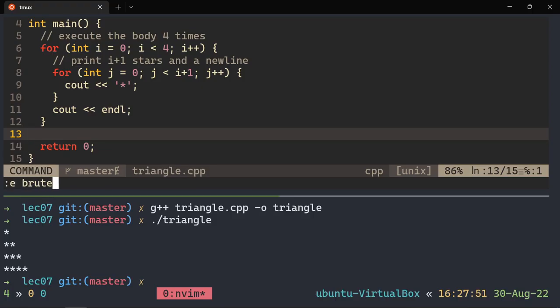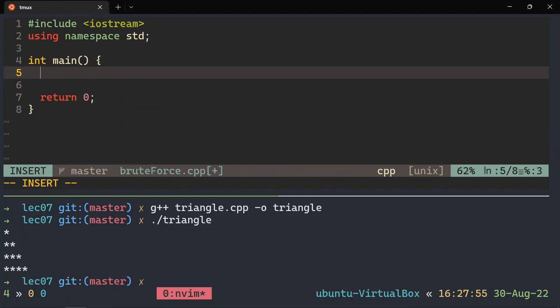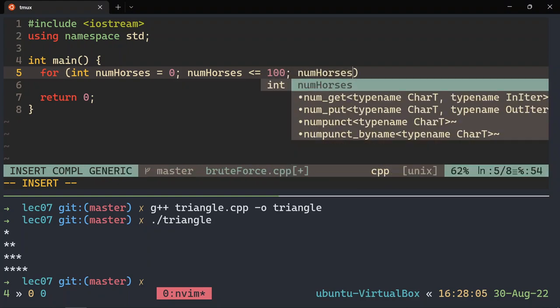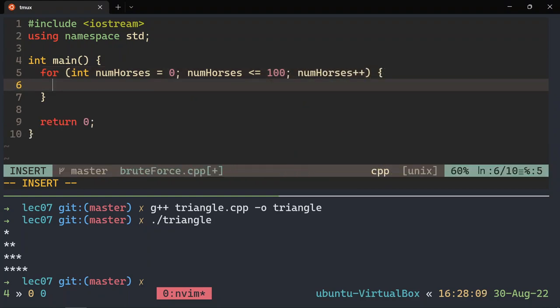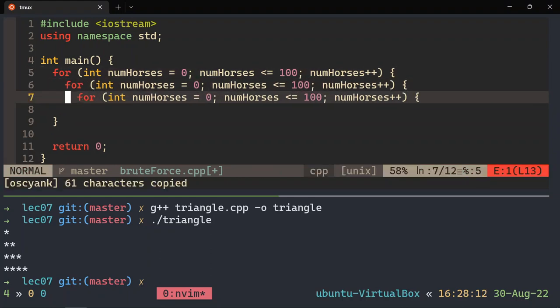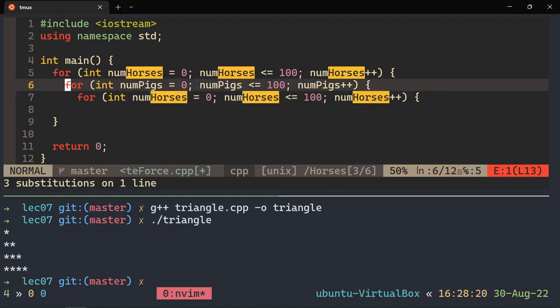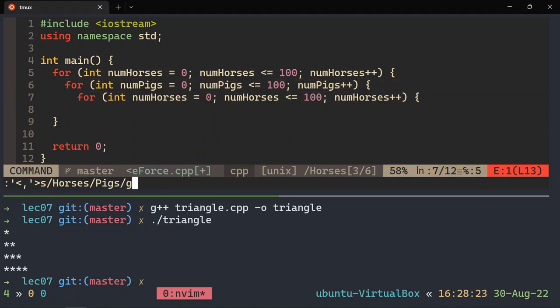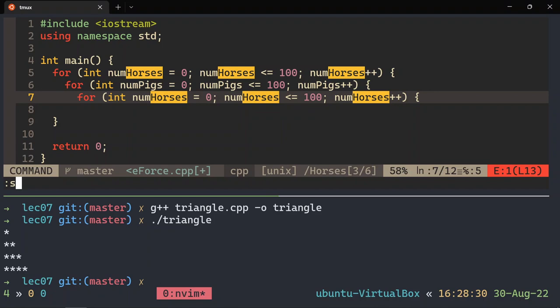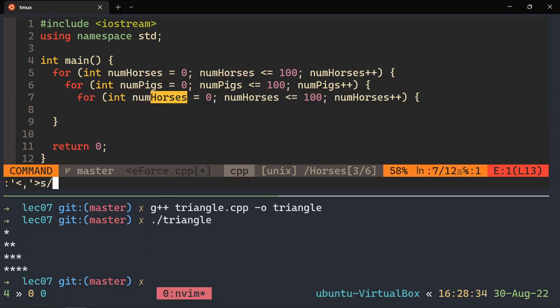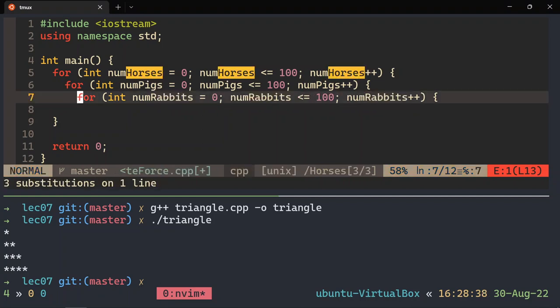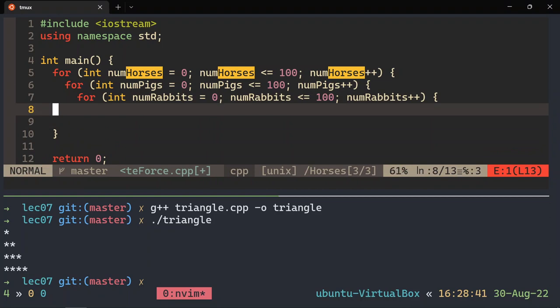Let's do it. All right, so you could have 0 horses to 100 horses, or int num horses equals 0, num horses less than or equal to 100, num horses plus plus. So that will range between 0 and 100 horses. I'd like to do the same for pigs and rabbits. So num pigs can range between 0 and 100, and then num rabbits can range between 0 and 100 as well. And these are all triply nested loops.